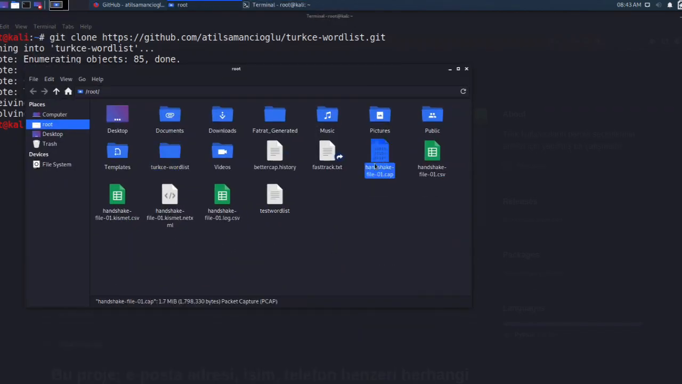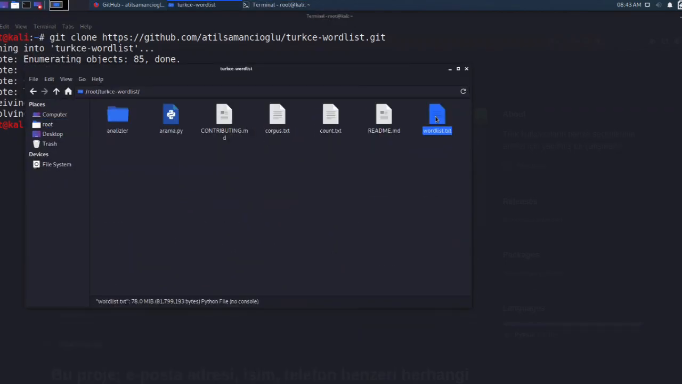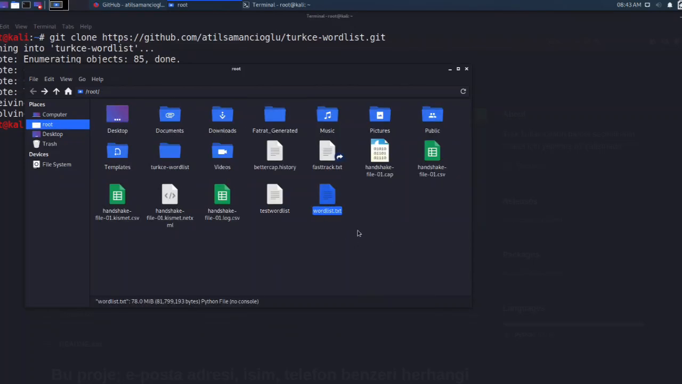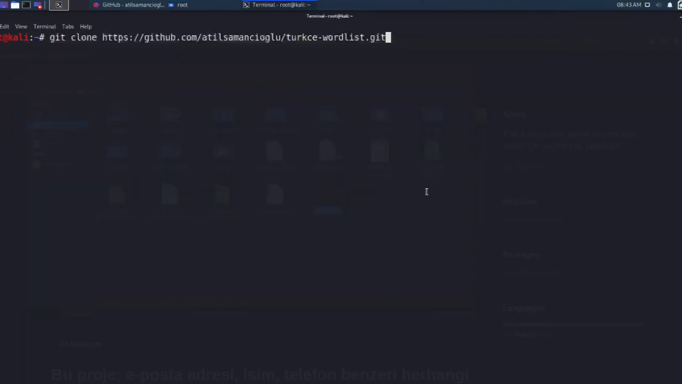So over here, as you can see, it's already been cloned, it's already been downloaded for me. Now if I double click on it, I can see the wordlist. So I'm going to copy this and paste it on my root folder or wherever I am, so that I can use it with my handshake file over here, like I have done before. Okay, so rather than saying the handshake with fasttrack.txt, now I can just say the Turkish wordlist or anything I want.